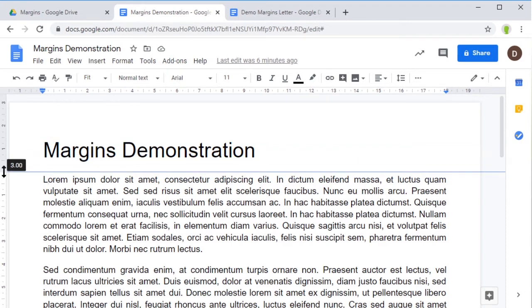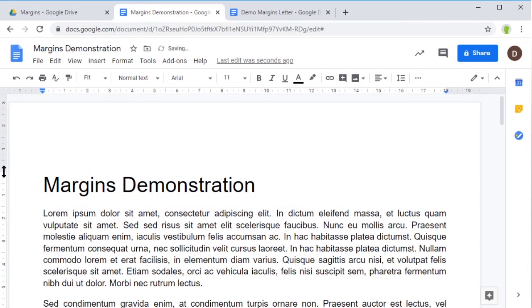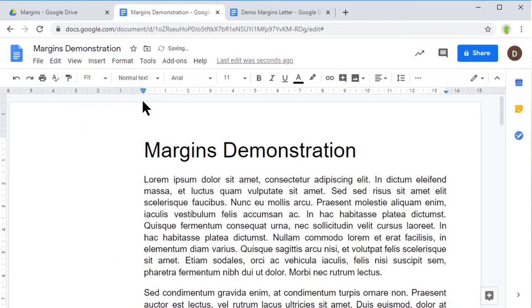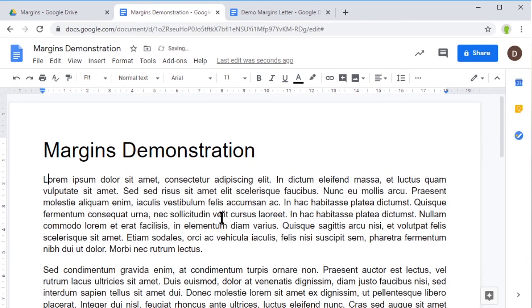Google's quite nice because it shows us exactly, or gives us the measurement at the side. So you can see that's a 3 centimeter margin I've put in. And if I just put it back to 1.5, there it is. And we can do the top in the same way. It's a little tricky to get it lined up, but there we are. Let's move it all across. So there's a 6 centimeter margin. And let's move that back to 1.5 centimeters.